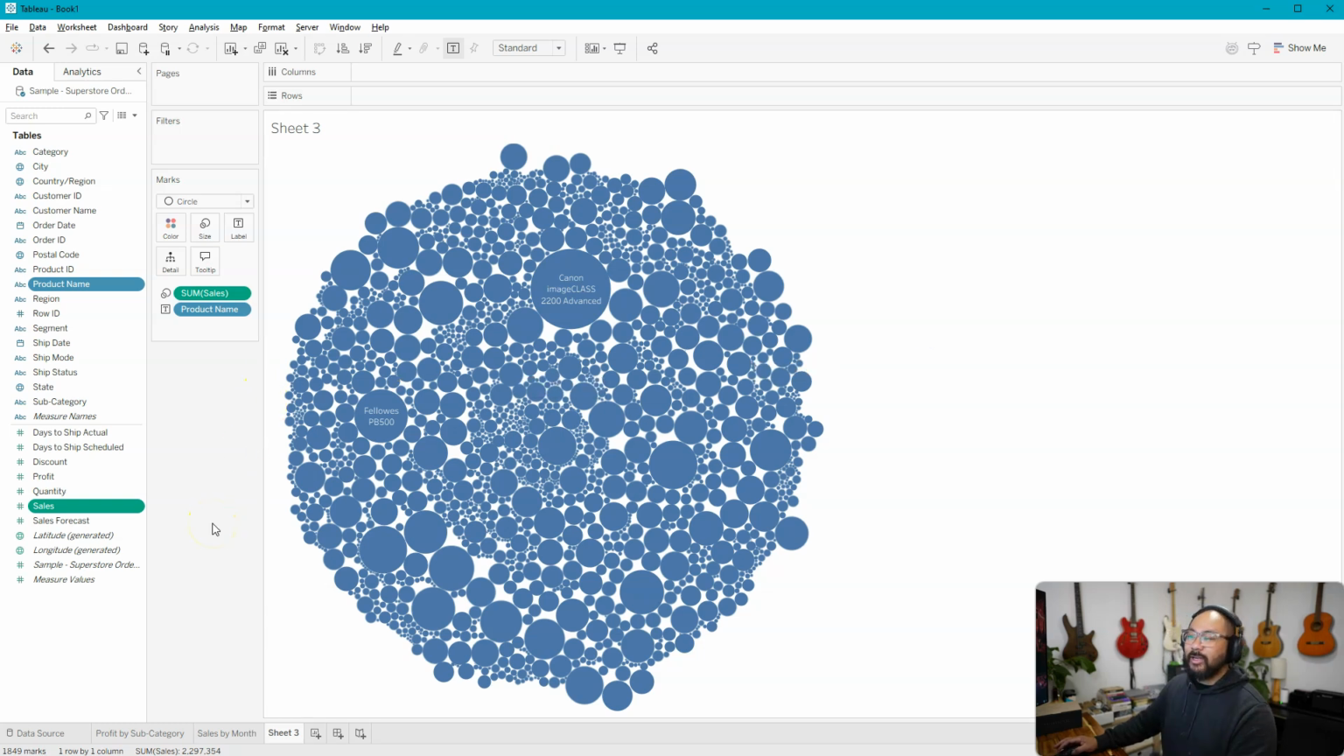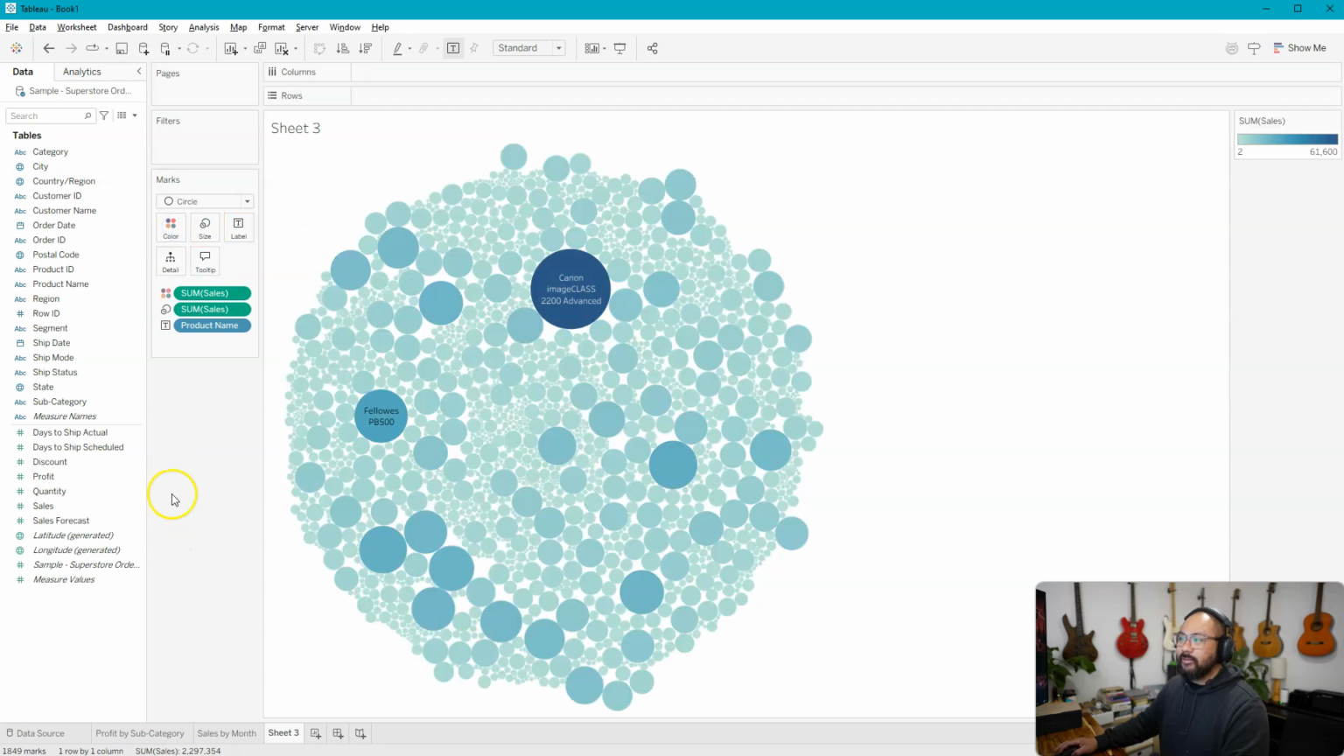Okay, packed bubble. And now we have a really, really pretty visualization. Now let's add a little bit of color in here just so we have a little bit of fun. I'm going to bring Sum of Sales into color. Okay, so we're going to drag that into color. Okay, and now it just kind of looks a little bit more presentable. So we're going to go here and rename this Sales by Product Name. We are now ready to build a dashboard.